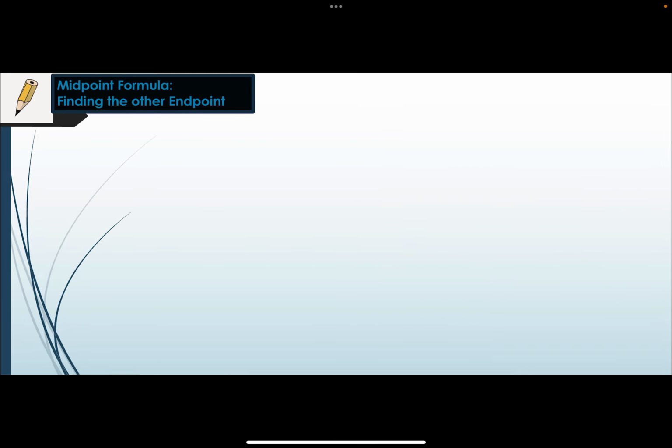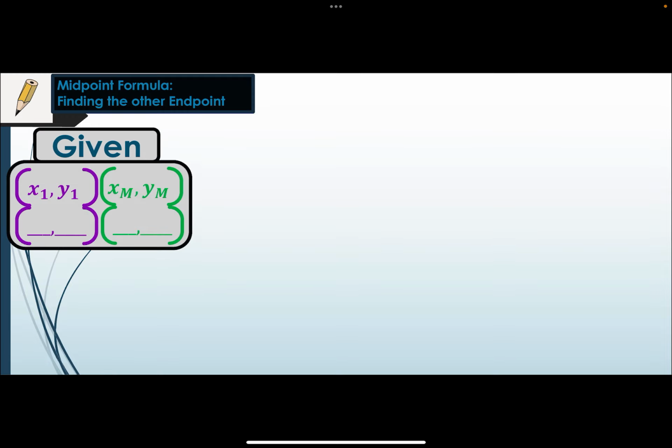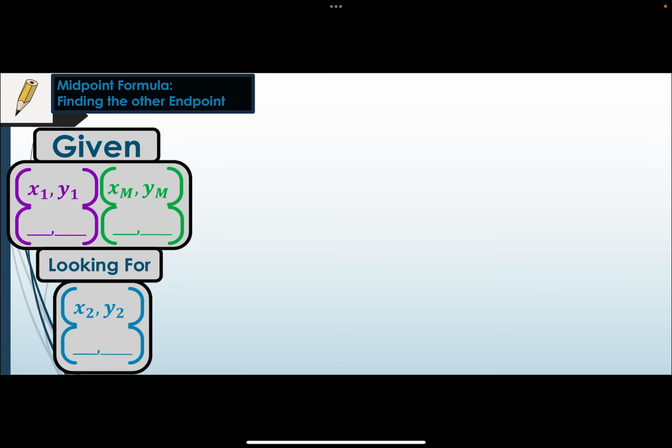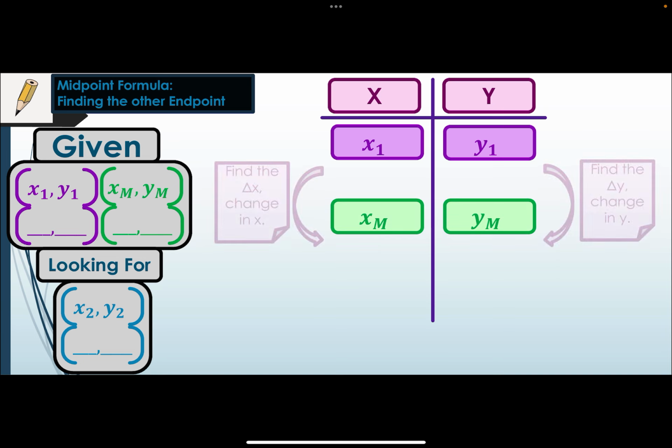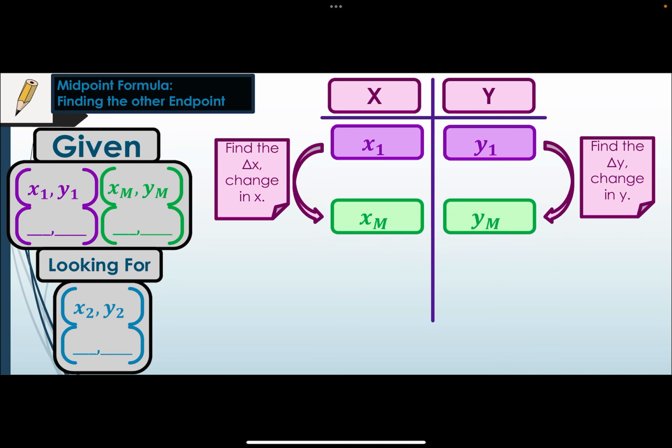Alright, the second way we can find a missing endpoint is we can kind of take a step back and think of it like we're dealing with slope. Okay, we make this little T chart. X in the left, Y in the right. Then we just have x sub 1, x sub m. So we can find that change in x, the delta x. We can find the delta y, that change in y.